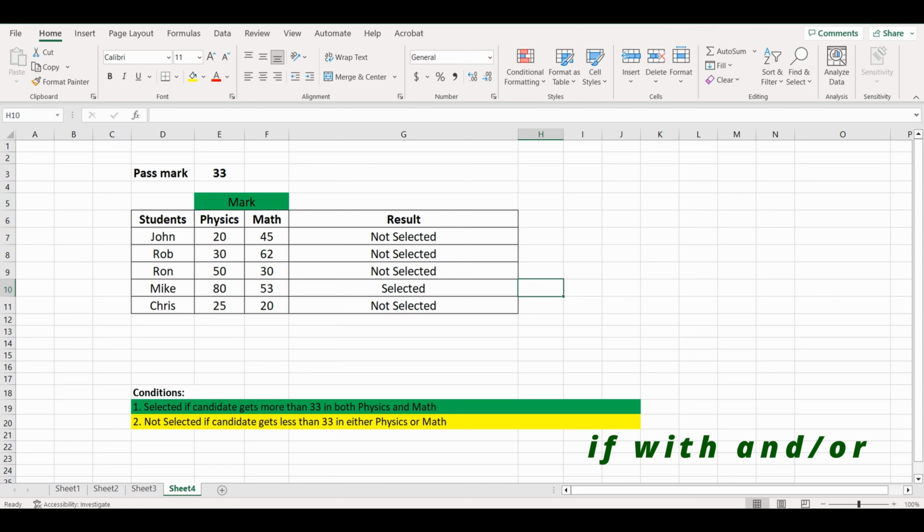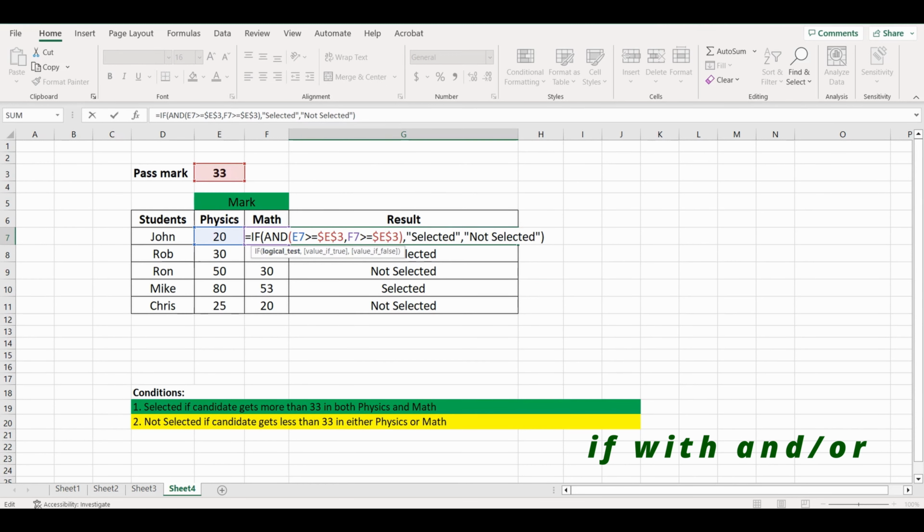Now, if we consider that we will select the candidate if they got higher than 33 in either physics or math. So instead of and, now we are going to use the or function. In that case, instead of and, you just write here or. We are going to keep everything the same and press enter.